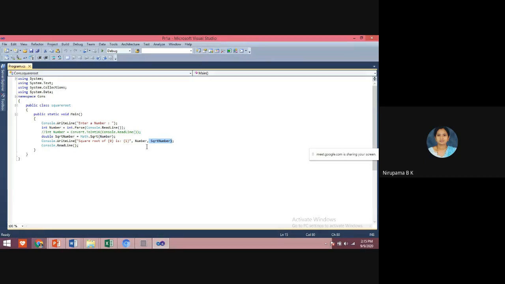Any doubt? This is your first lab program. In your first lab program, you have to calculate the square root of a given number. Square root of 9 is 3. Square root of 4 is 2. Square root of 3 is 1 point something, it will come.